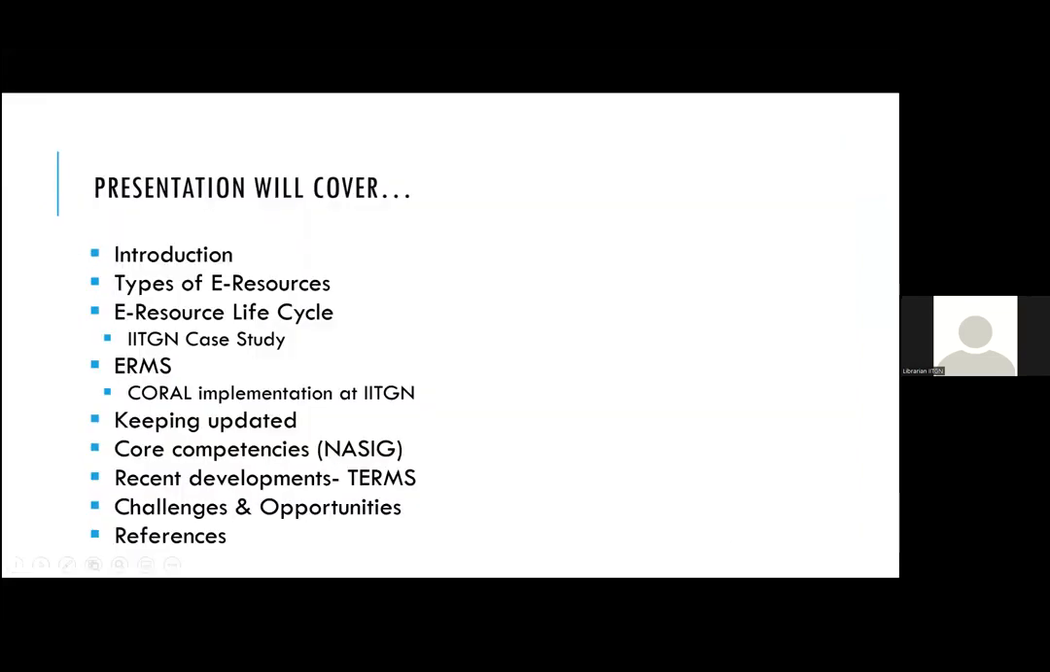Okay. So what I intend to cover is to start with the introduction and then types of e-resources and e-resource life cycle. This is where I'm going to spend more time. And here I will also talk about what we do, how we manage the electronic resources at our institute, and then talk to you briefly about ERM as electronic resource management systems, both commercial and open source, and then briefly touch upon Coral implementation at IIT Gandhinagar, and I will also share with you some of the sources that help us to keep updated.